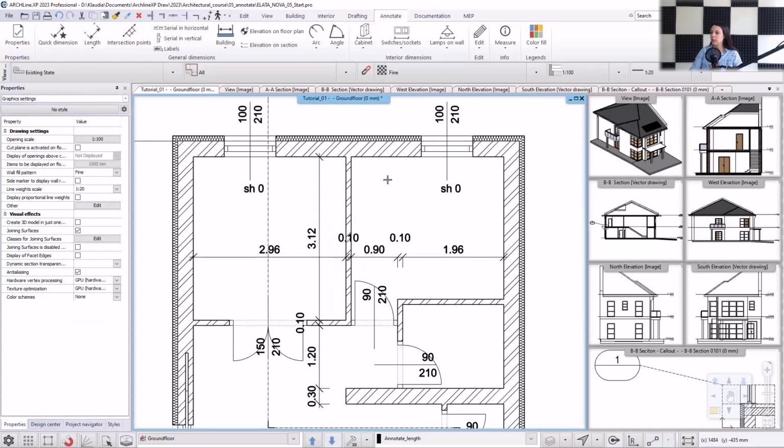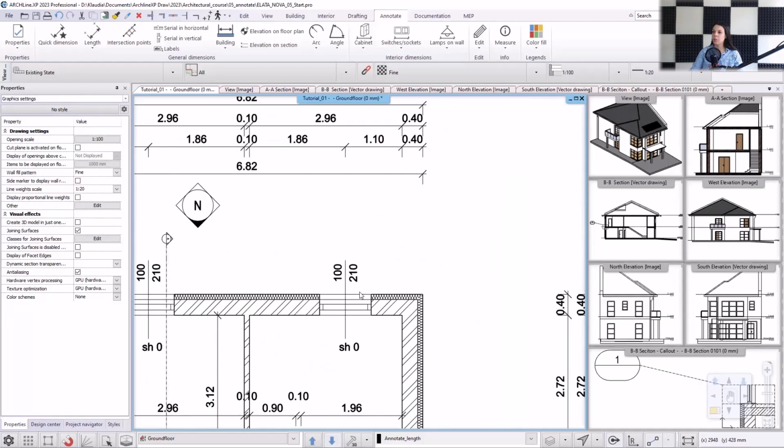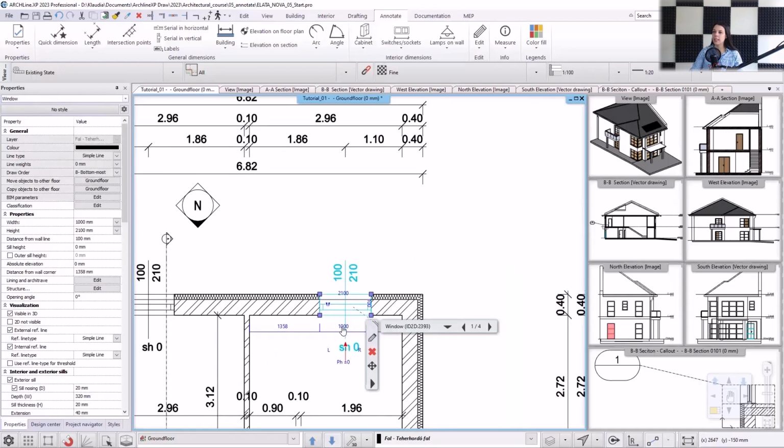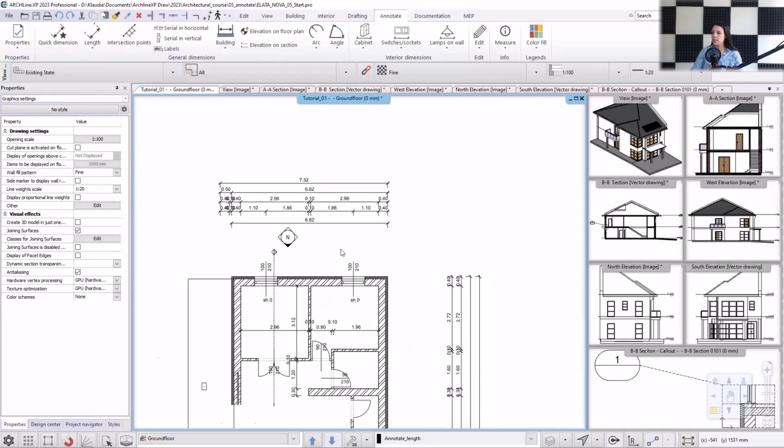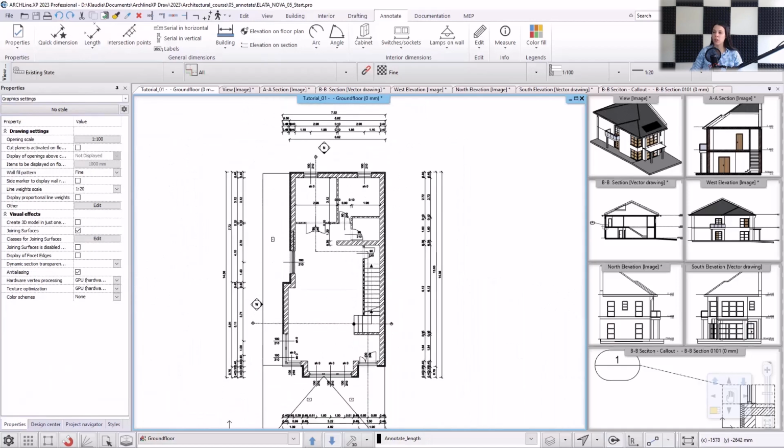The dimensions are linked to the dimensioned element, so if you make any changes, the dimension line will also change accordingly. Let's take a look at an example with this window. I'll select the window and change its dimension from 1000 mm to 1100 mm. It's updated, and you can see that the dimension line has adjusted, including the top dimension line, as the window axis has changed. I'll undo it. So, the dimension line changes when I modify the element it's linked to.